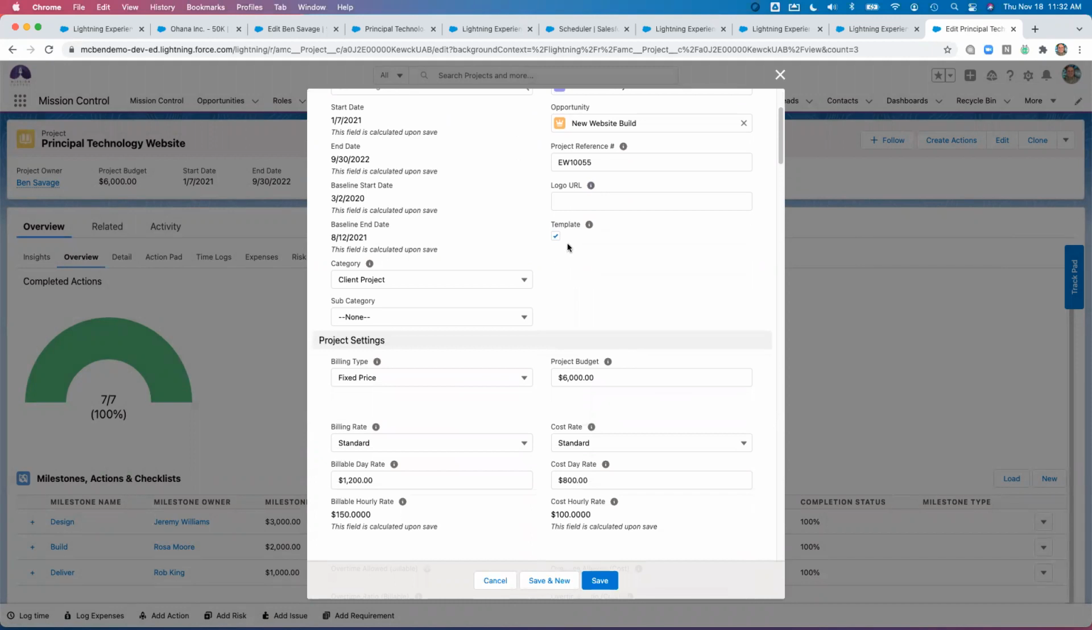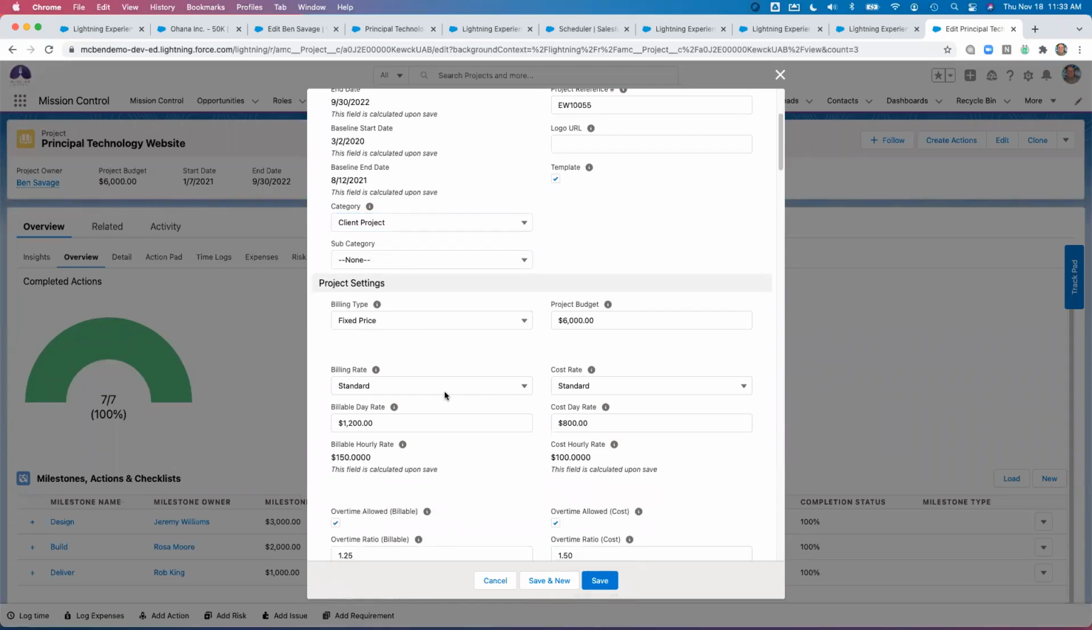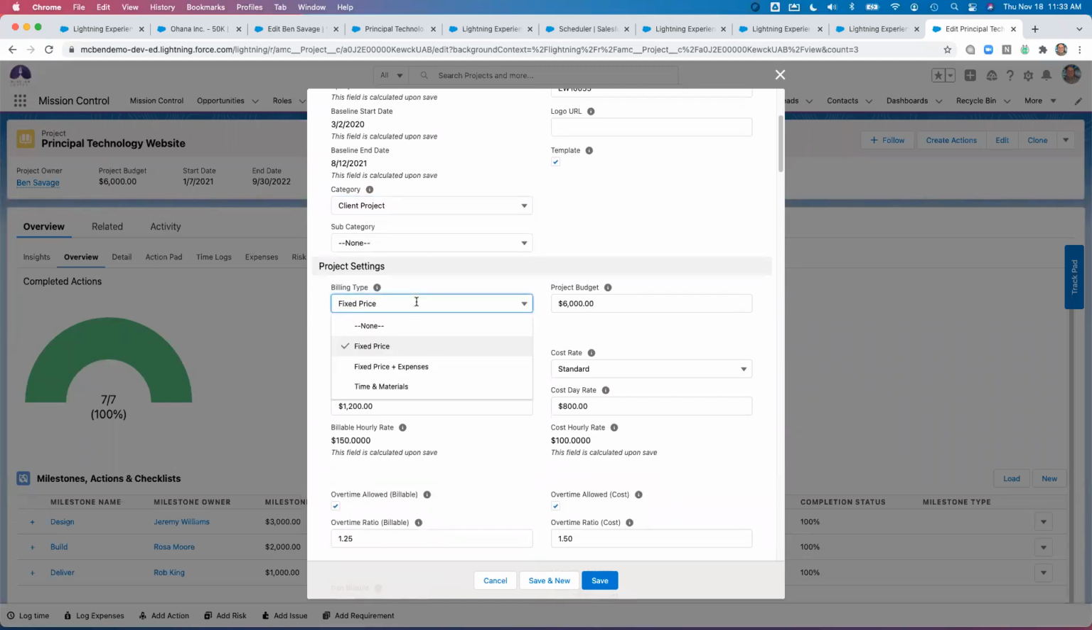I would just check off template if I want to clone this project, and we do have that functionality available within Mission Control. I can set up any type of project categories as well as subcategories. But here's where we get into the details around the billing. With Mission Control, you've got the ability for fixed price plus expenses, and then time and materials. I would set up my project budget. In this case, we're using fixed price, and we've got 6,000.